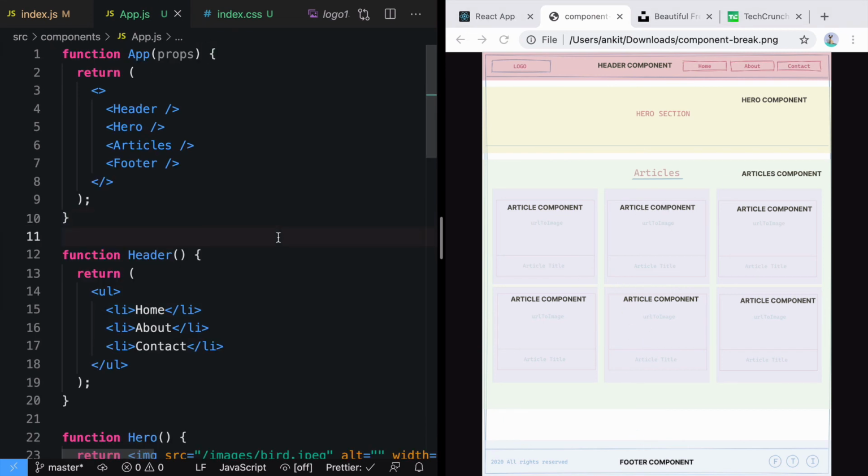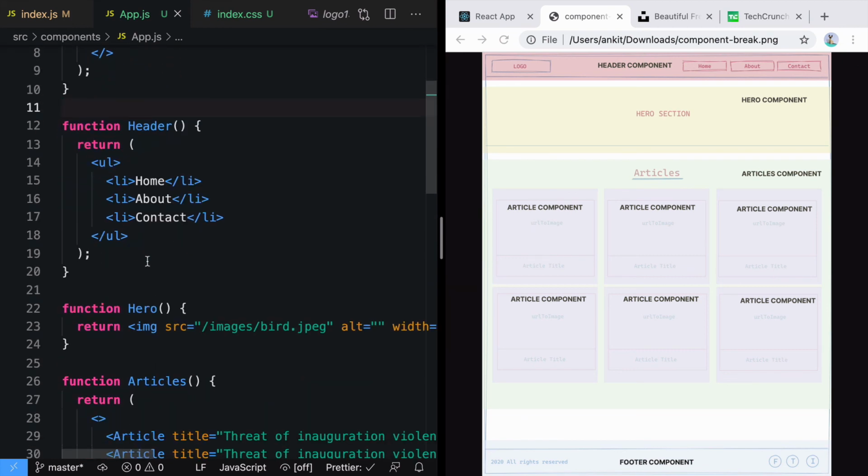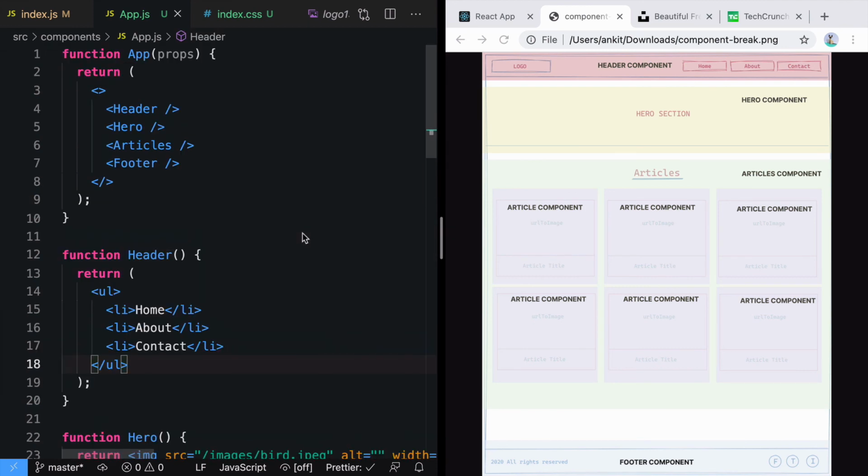In the next video, we will learn about import and export and try to create an individual file for all these components for organizing them in a better way. So in this way, we learned that our app consists of a composition of small components.